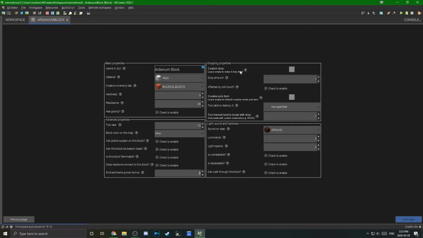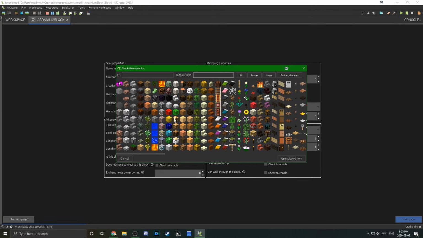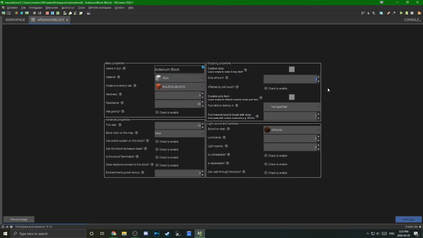Custom drop. If you leave it empty, it'll just drop itself, but you can select it to drop something else. So you can have it drop vanilla items, or you can drop your modded items. So we can make it drop an Ardanium ingot, but that's not what we want. How many of those it drops, whether it's affected by silk touch, and if it drops itself, just uncheck it. And creative pick item, it's like when you middle click on the block in creative, what it gives to you. And we're just going to make it do the default.